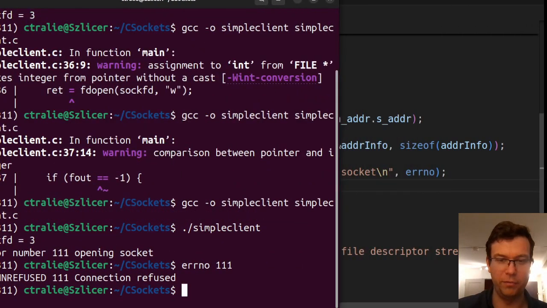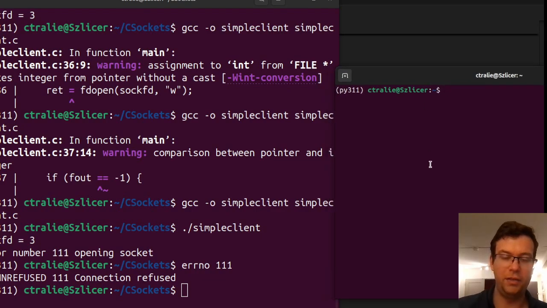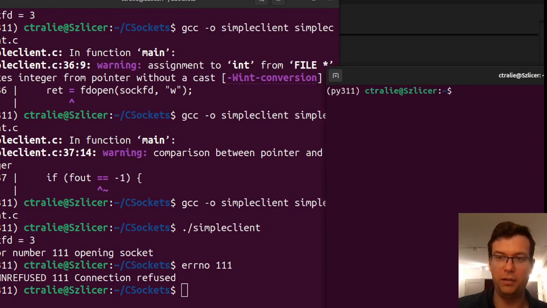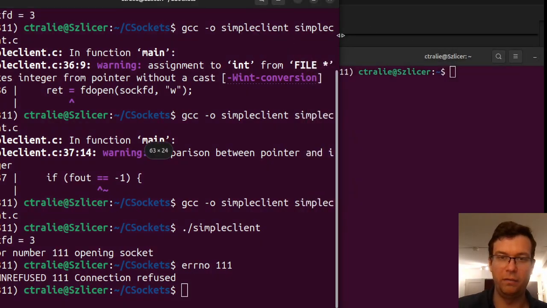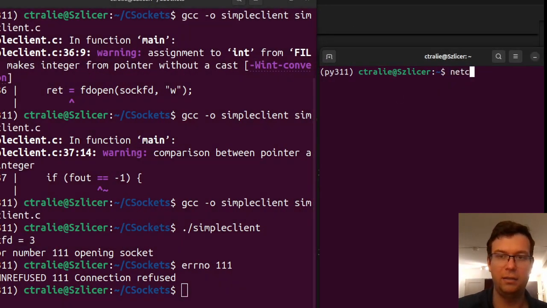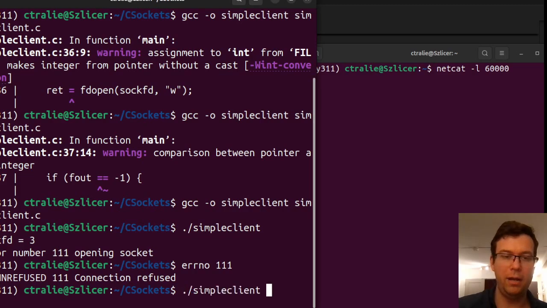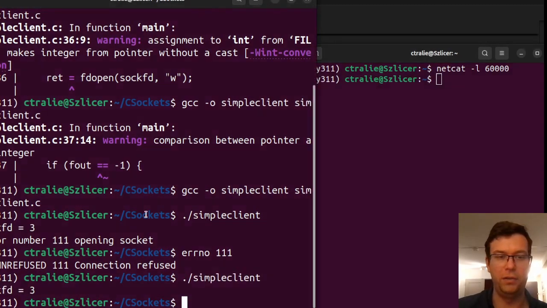Let me bring this up over here. It's going to be a TCP connection, so I can use netcat, which does TCP incoming connections by default. I'll say netcat, let's listen on port 60,000. Get that running there, and now I shouldn't get that error number. Okay, so this time you notice the server accepted the connection, but I didn't send anything. But I didn't get that error.